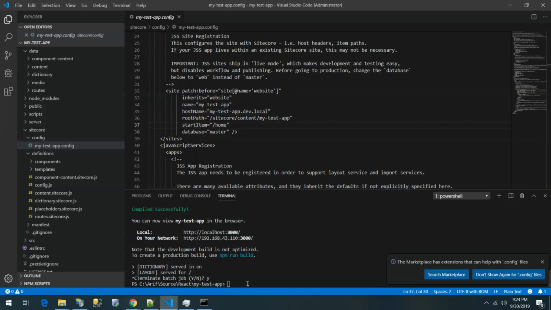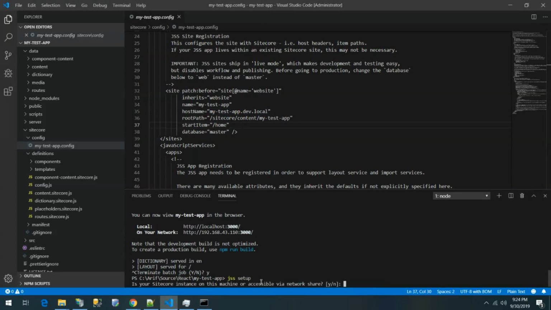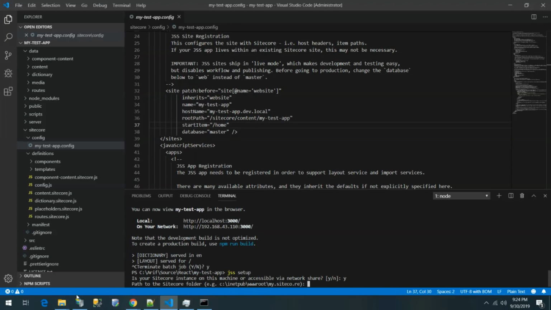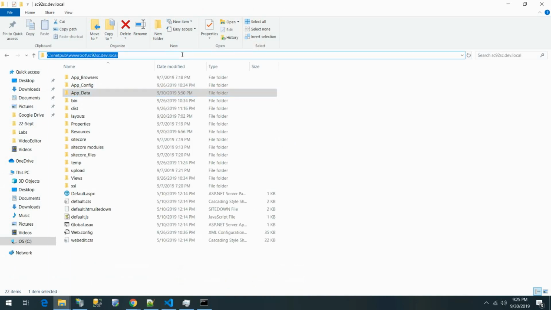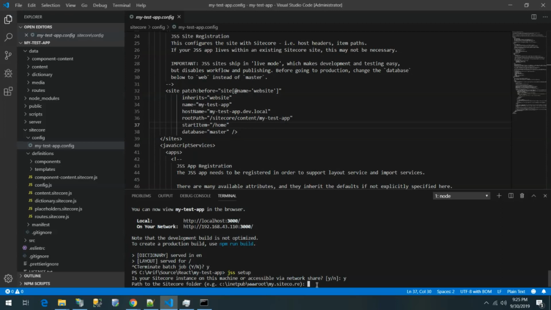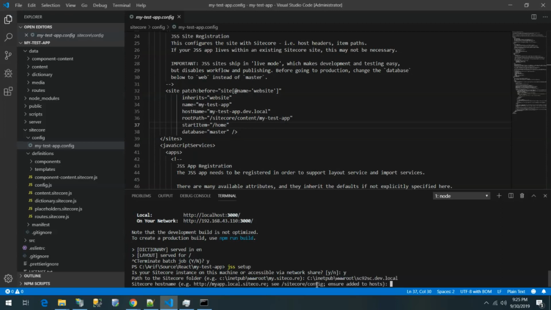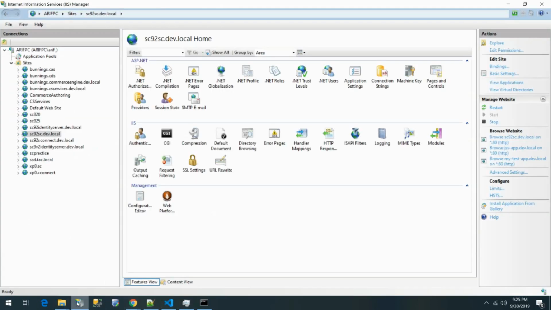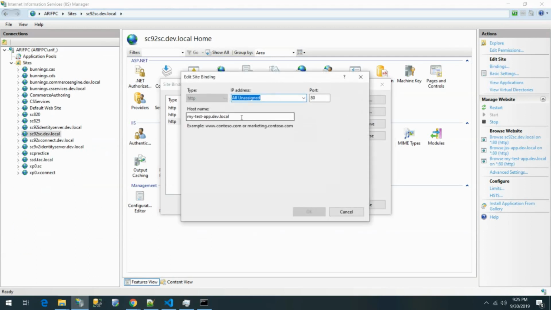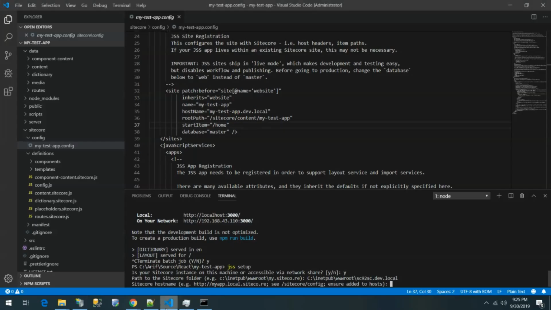Now I am going to add another command, JSS setup. Once you use this command, you're going to see the question about whether the instance is accessible via network share, yes. Then you need to provide the root folder path. This is my root folder path until the wwwroot. I'm going to provide this here, enter, and then I need to use the host name with http. The host name I just used, open these bindings, and this is my host name, but it would be http in front. So I can use http and paste it here.